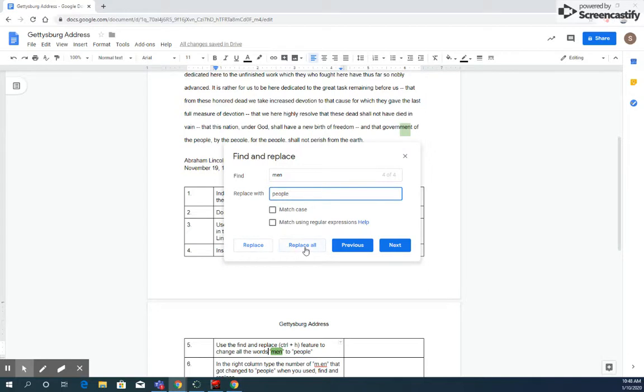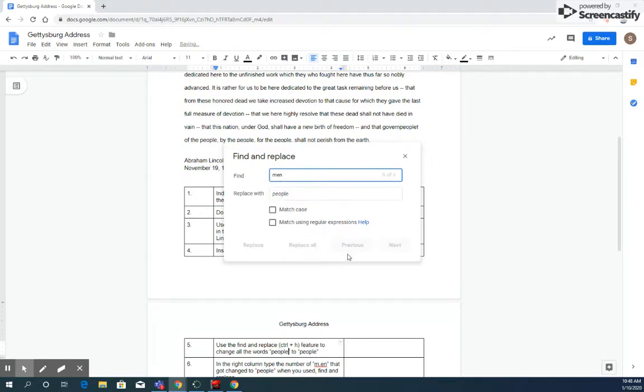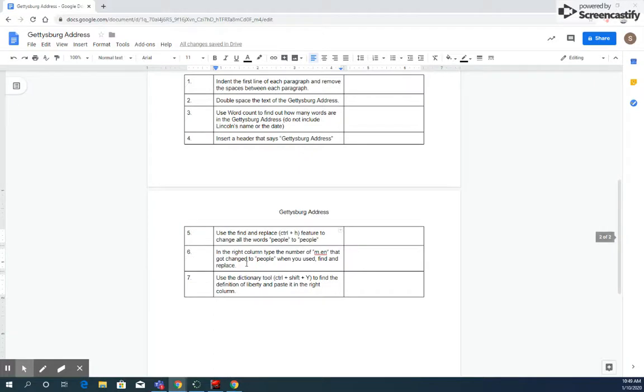When you do that, it'll show how many there are total that have been replaced. And you can actually see it right here. It shows how many out of how many there are. So replace all, and then everywhere on your document where it said men, it will have changed that to people. Number 6 says to write how many were changed. So it said how many out of how many were changed. You're just going to write that number in this box.